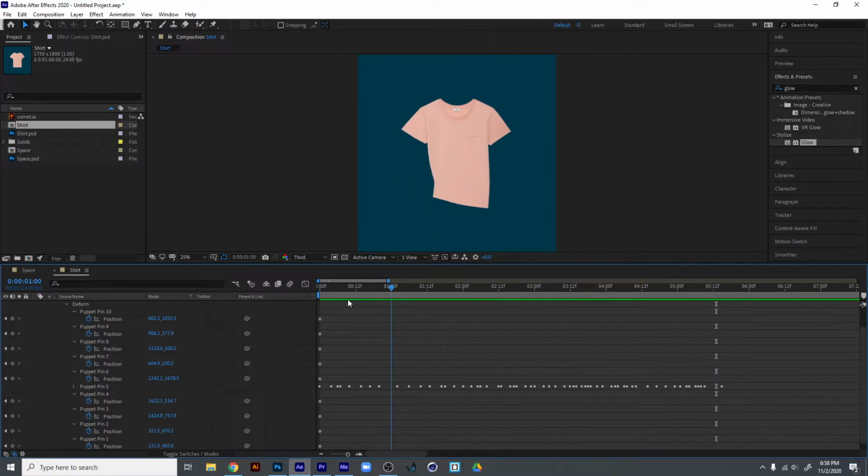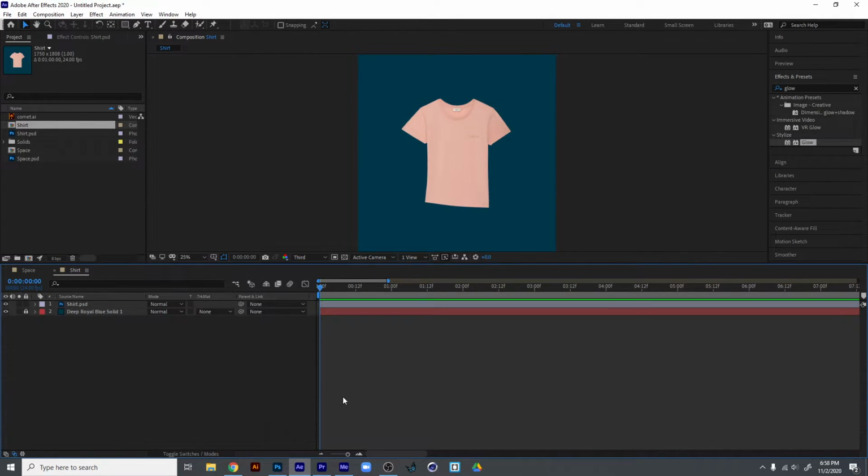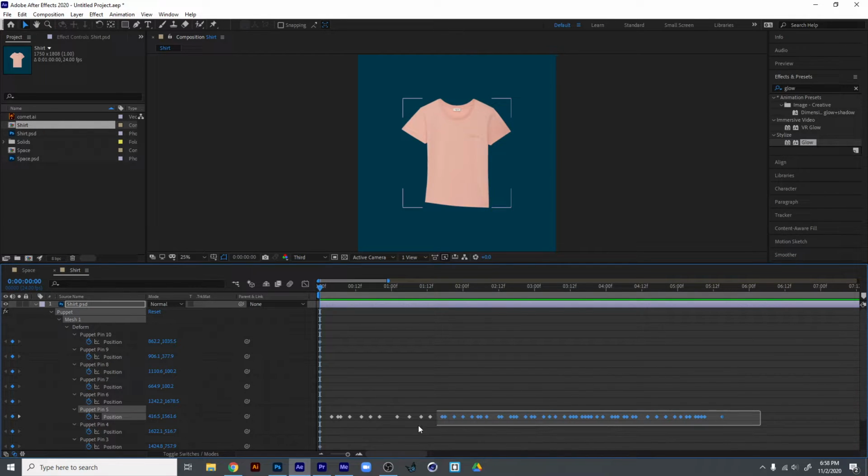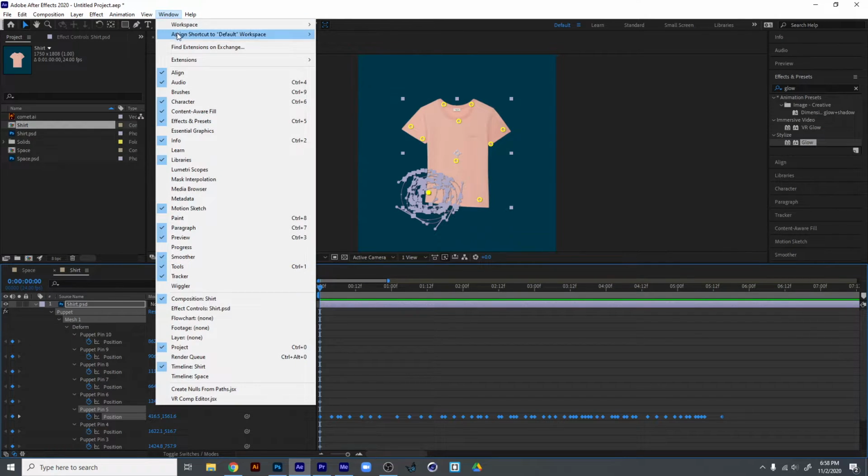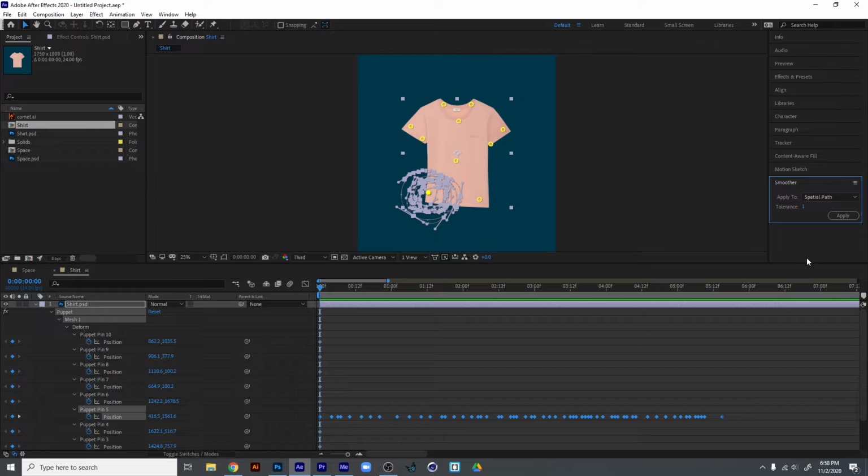Now, if you want to smooth this out, what you can do is, again, press U to see all of these, select all of your keyframes, go to Window and Smoother, or you may see it on the side over here open already. And then I'm going to move the tolerance up to something like 13, press OK, and you'll see it simplifies that down.